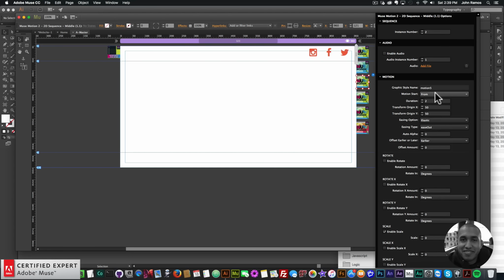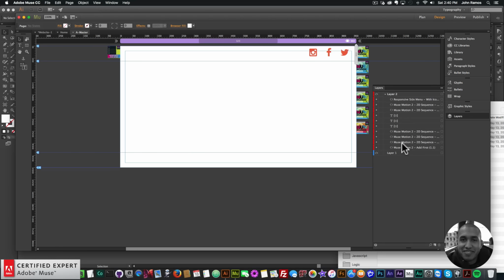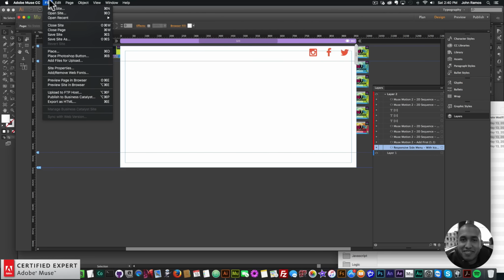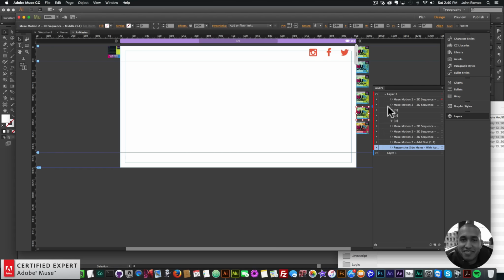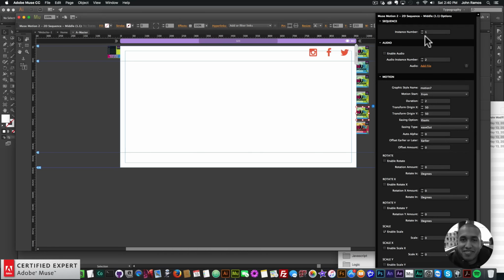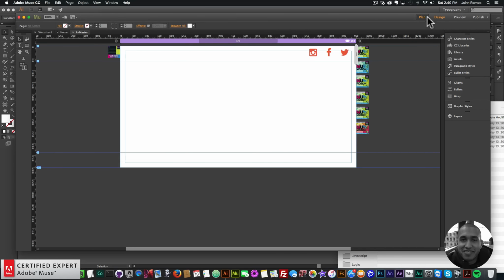Scale 0 from, oh yeah, and that's because we have to go into the Layers panel and bring the responsive side menu below the icons. All right, so there it goes. And let's see why the Twitter isn't, oh, we have to change the instance number for the Twitter there as well. All right, so that should do it.